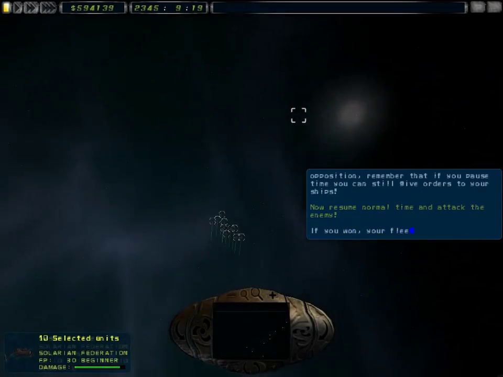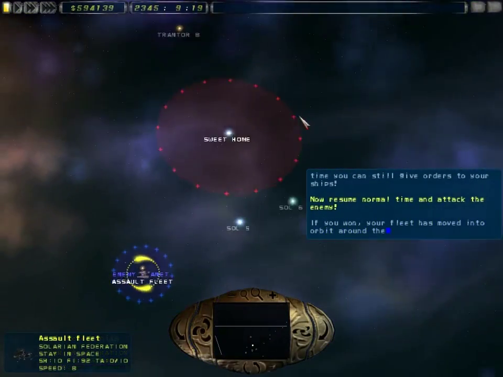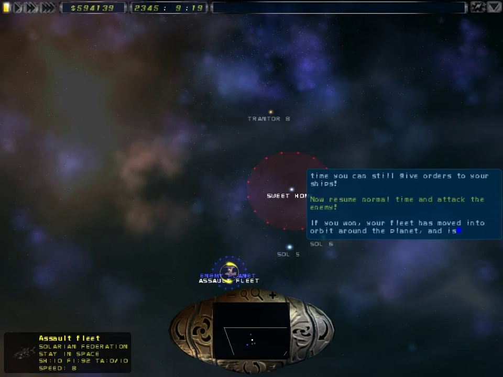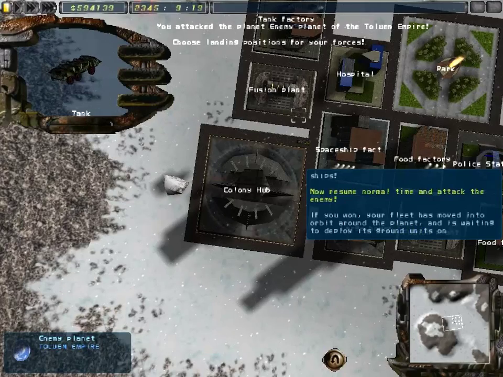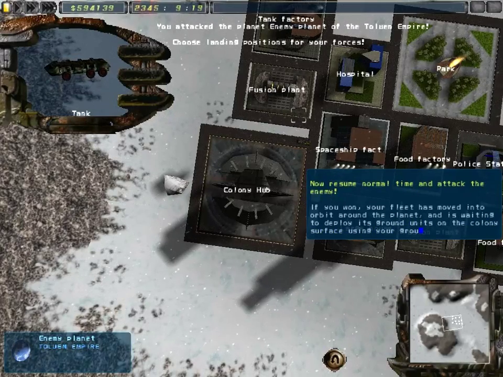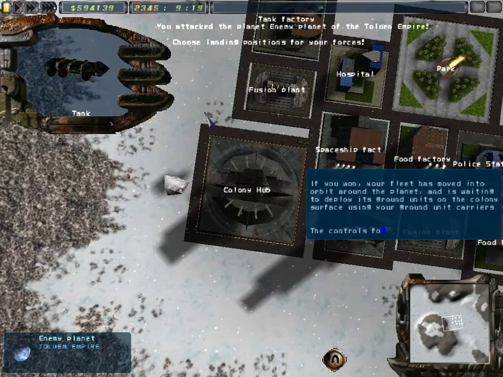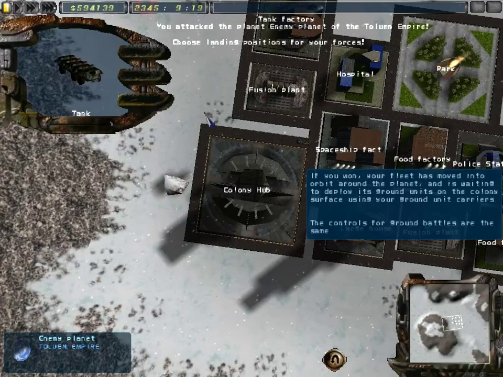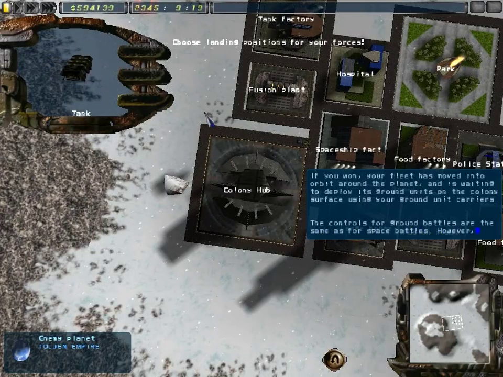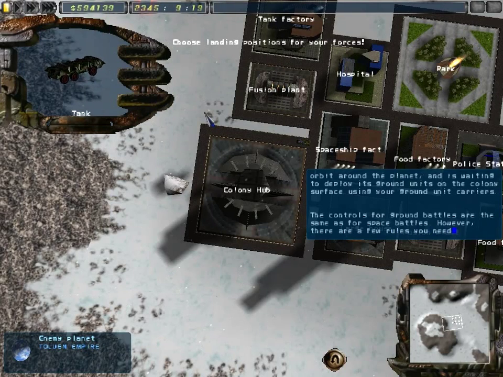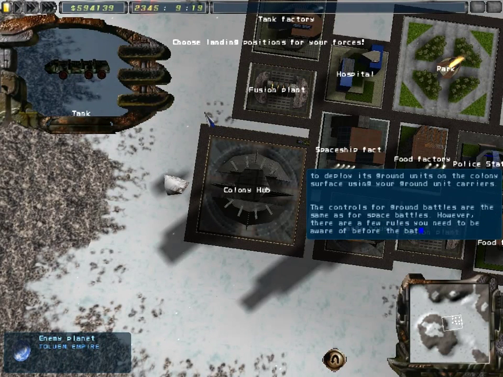If you have won, your fleet has moved into orbit around the planet and is waiting to deploy its ground units on the colony surface using your ground unit carriers. The controls for ground battles are the same as for space battles. However, there are a few rules you need to be aware of before the battle starts.